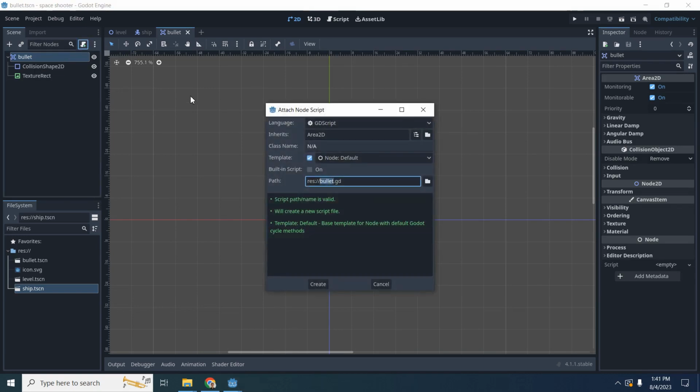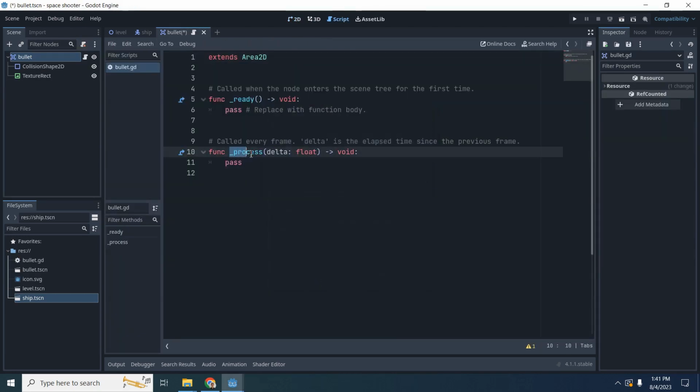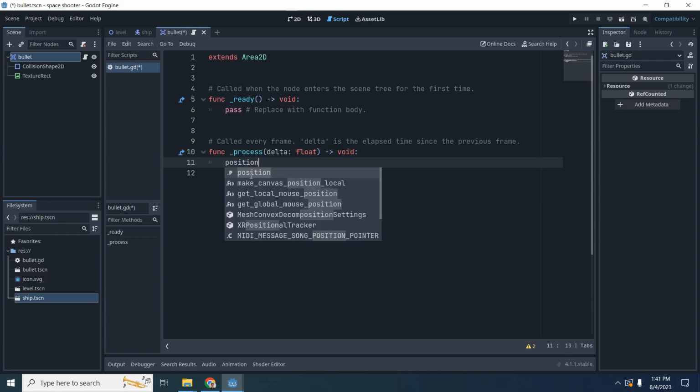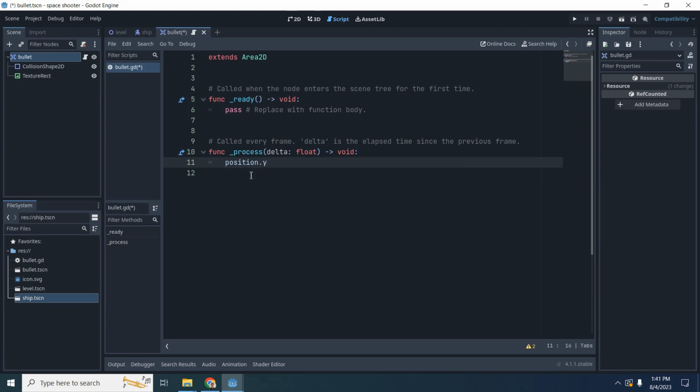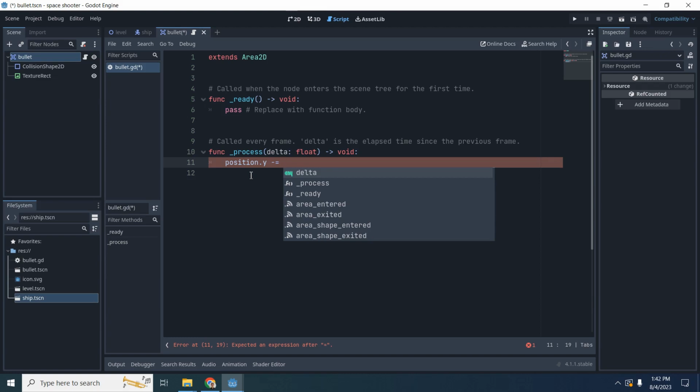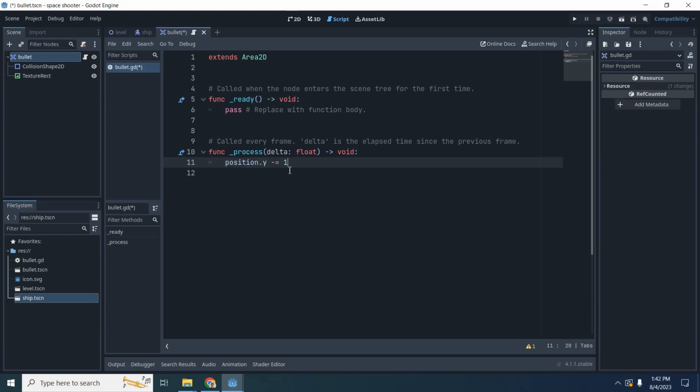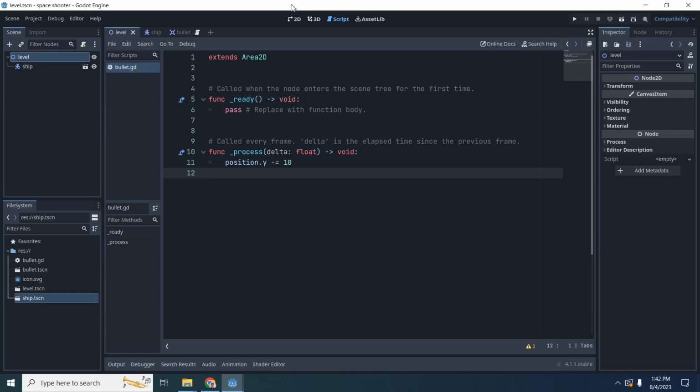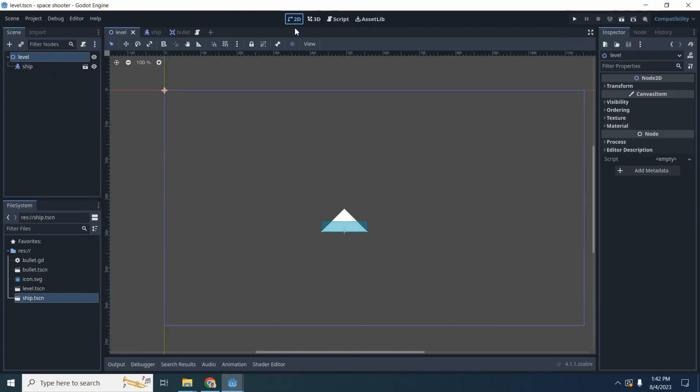Add a script to your bullet because we want the bullet to be always moving up. In the process function, we're going to be changing the Y position of the bullet to be always moving up, which means you're subtracting from the Y value: position.y minus equals 10. That means every time the process runs, it's going to subtract 10 from the position.